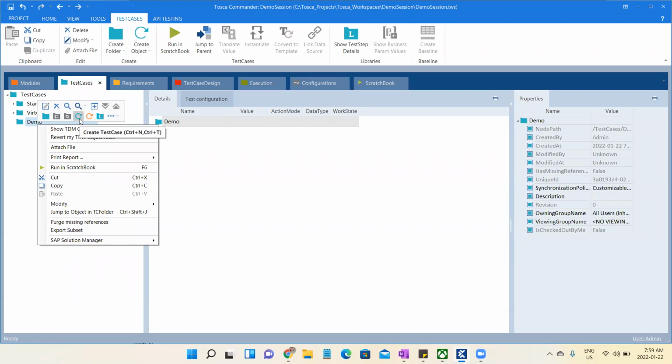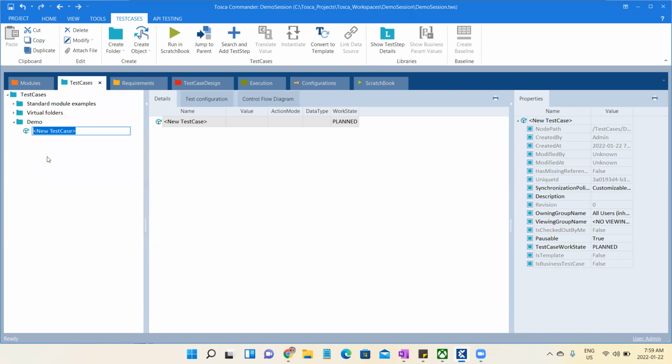Or else you have shortcuts also: Control N, Control T. If you mouse over this, you will usually see the shortcut options. See, here it displays Control N, Control T. If you use both of those keys, it will create a test case for you. So this is the test case. You are just saying what the name of your test case is. Suppose, validate registration functionality. That is what I am testing.